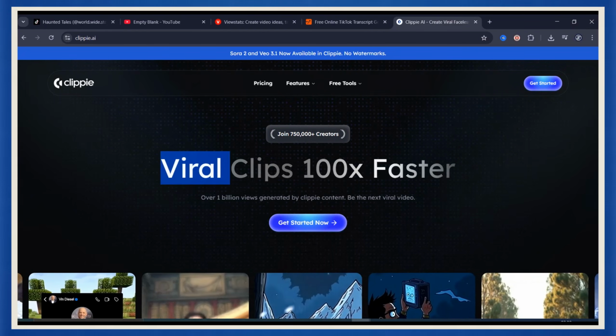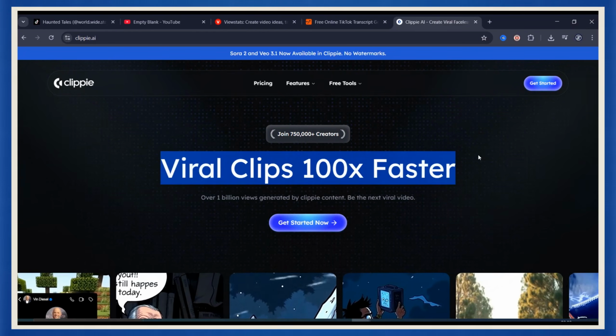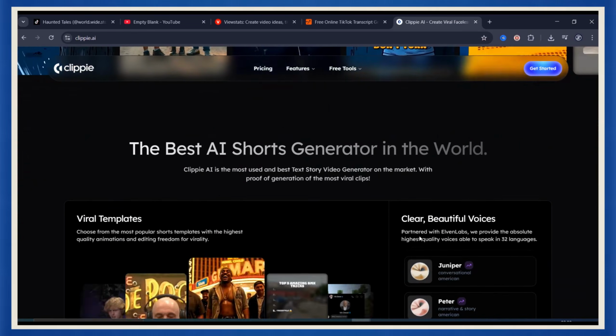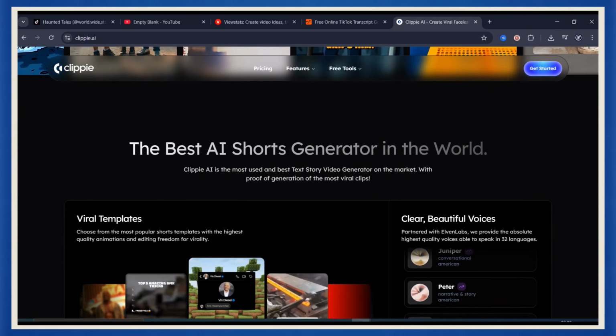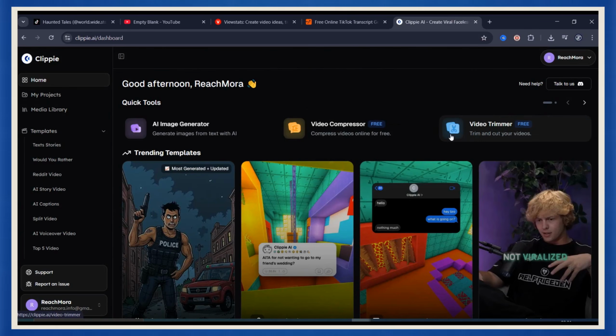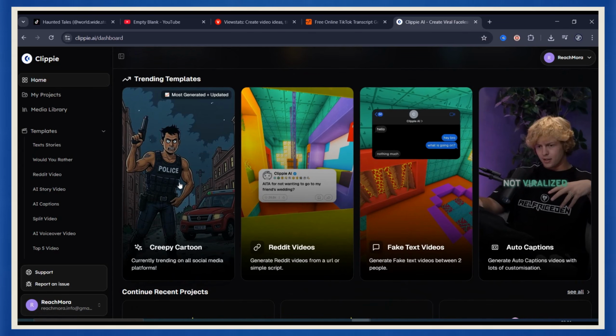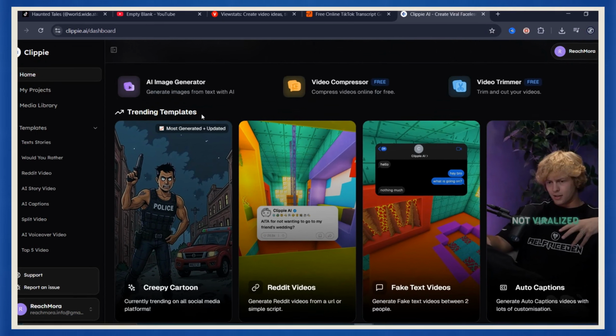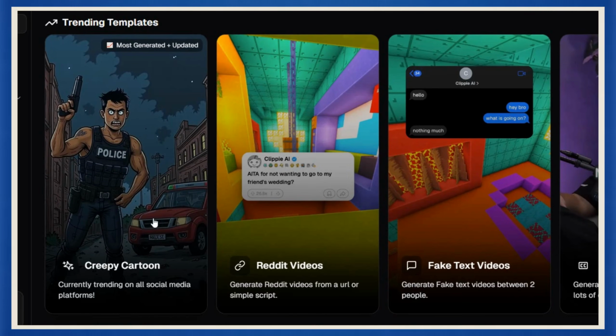It can help you create viral shorts literally 100 times faster than doing it manually. So here's how it works. First, go to the link in the description and sign up. Once you're in, hit get started, and boom, you'll land on this clean, simple dashboard. Right away, you'll see a library of trending templates, but the one we want, the one dominating right now, is called Creepy Cartoon. Click it, and this is where your story begins.